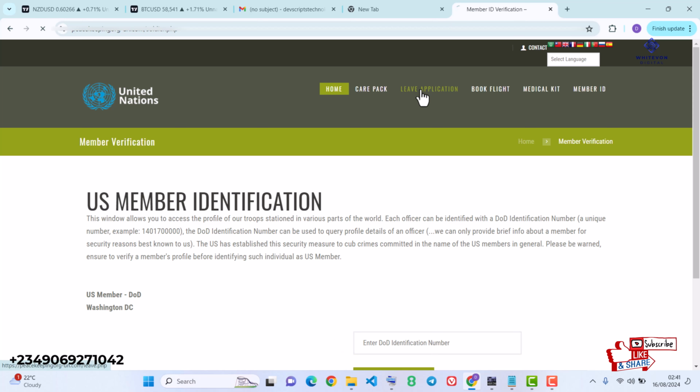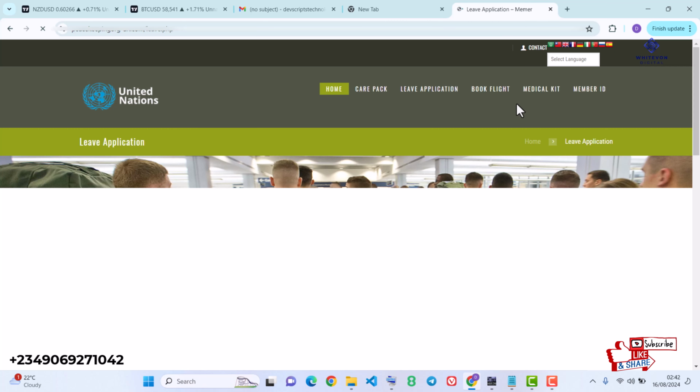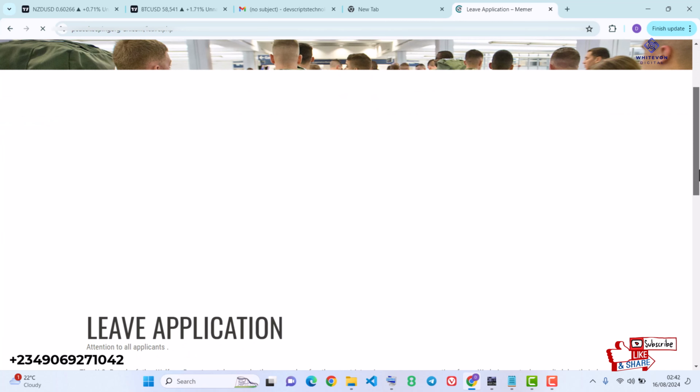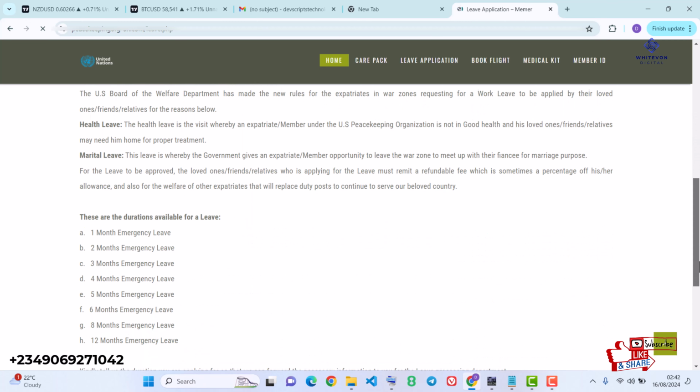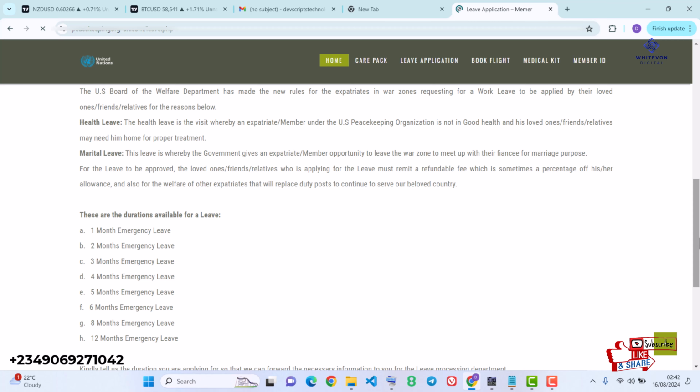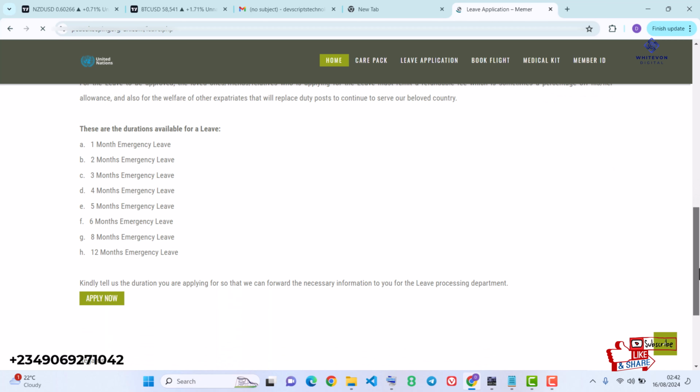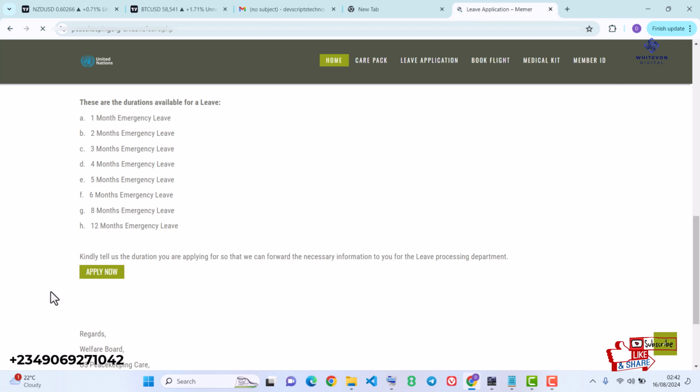We have the leave application, and this is basically where they can take a leave. You can request that a member should take a leave. So this is for the US leave member application, and over here we have leave application, attention to all participants. There are durations available for a leave, 1 month emergency leave, 2 month emergency leave, and so on. And you can just come over here and apply for a leave for any member who is in the military peacekeeping or so on to take a leave.